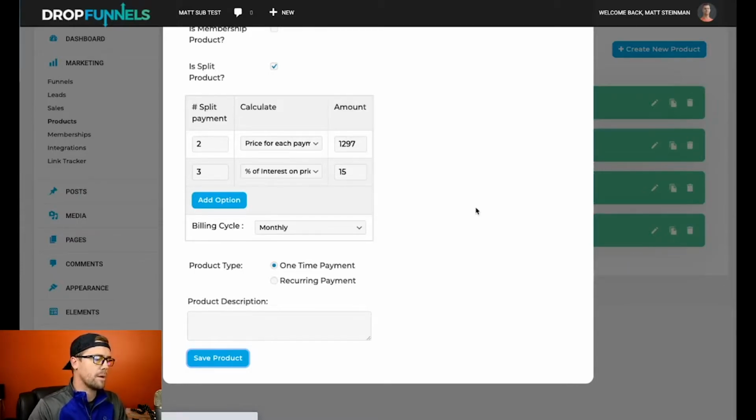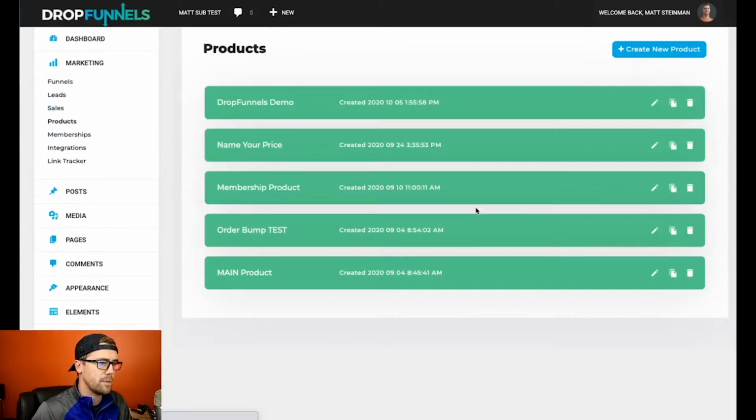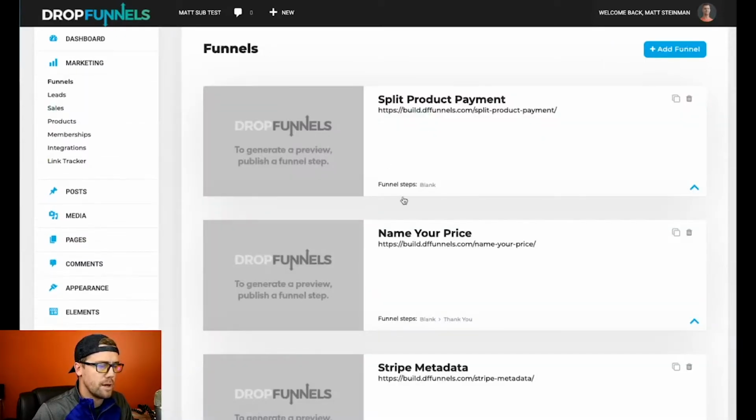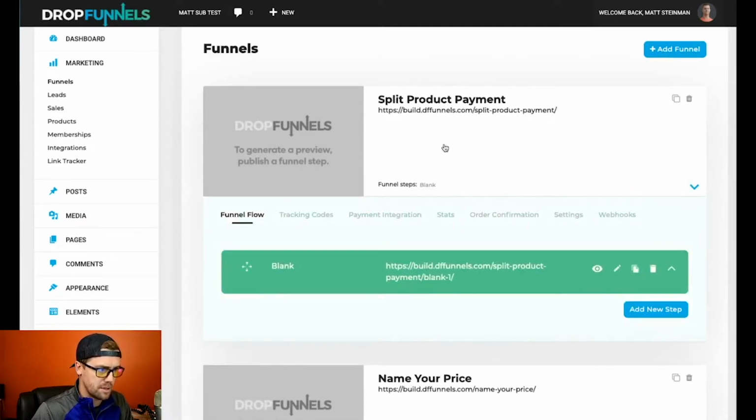And now what we want to do is create a funnel page with a checkout form on it so people can actually purchase. So we need to go into the marketing tab over here on the left and then funnels. So I already set up a funnel here, and if you don't have a funnel already set up, you can just come to the top right here and add a funnel. So the split product payment funnel here, I'm just going to click in this white area here, or you can use this toggle.